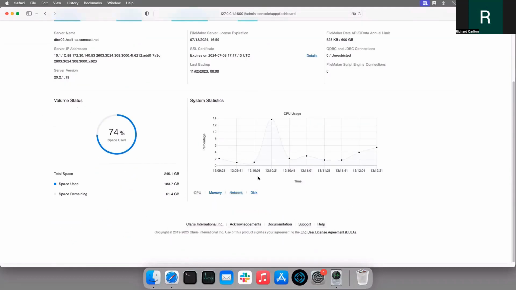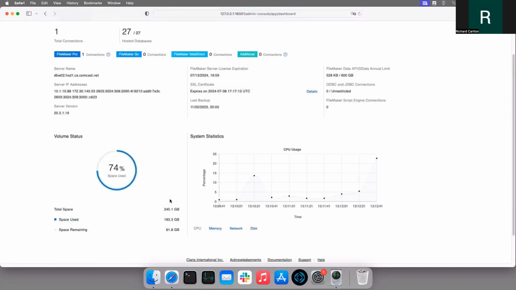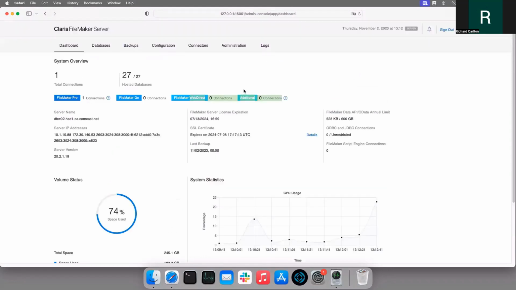This is the volume status. This is the CPU usage. It's spiked right here because we're doing screen sharing. And so space remaining, 61 gigs, and so on. And then it shows you the number of FileMaker Pros that are connected, the FileMaker Gos connected, WebDirects, and other stuff. Additional is other stuff, okay?